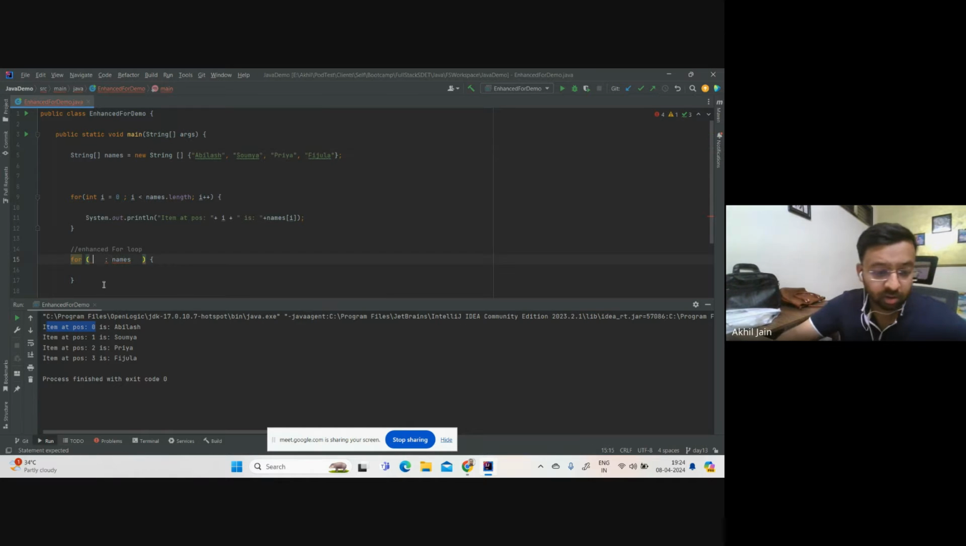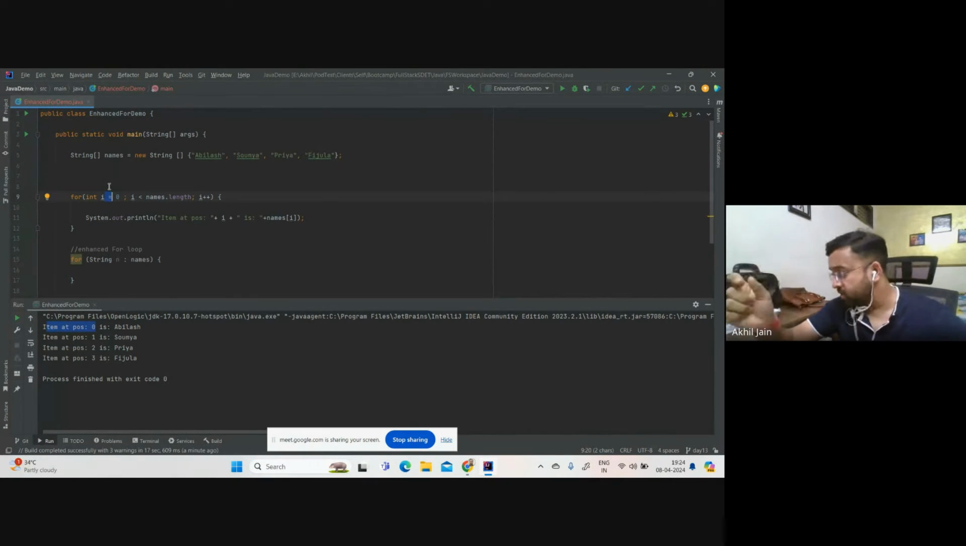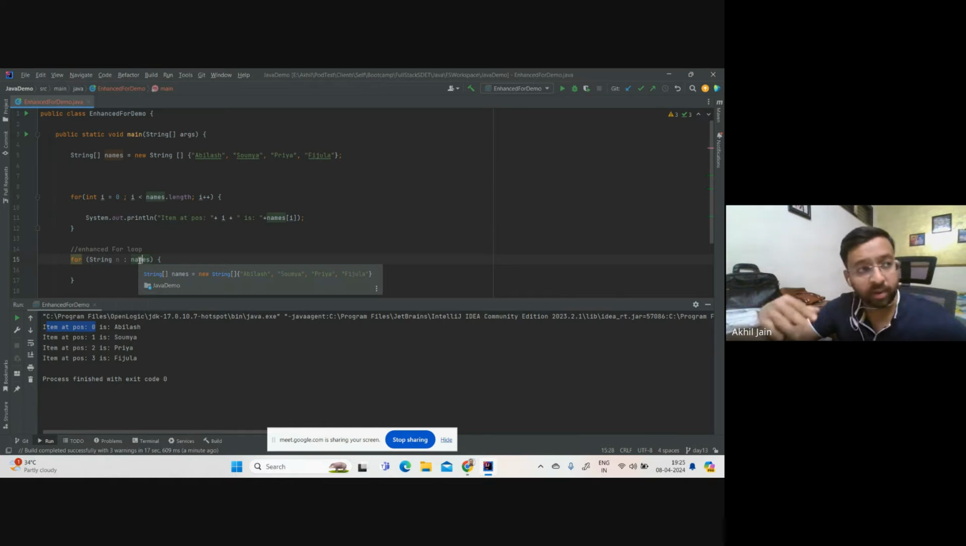So what you can do is provide String and a variable, let's say n here, and we are good. You can see the errors are gone. This is the simplest syntax. You don't have to do anything more about it. You do not care about maintaining the index position or anything. You can just start with this, and the for loop will understand the length of it, how many items it may have, and it will always start from the zeroth position.